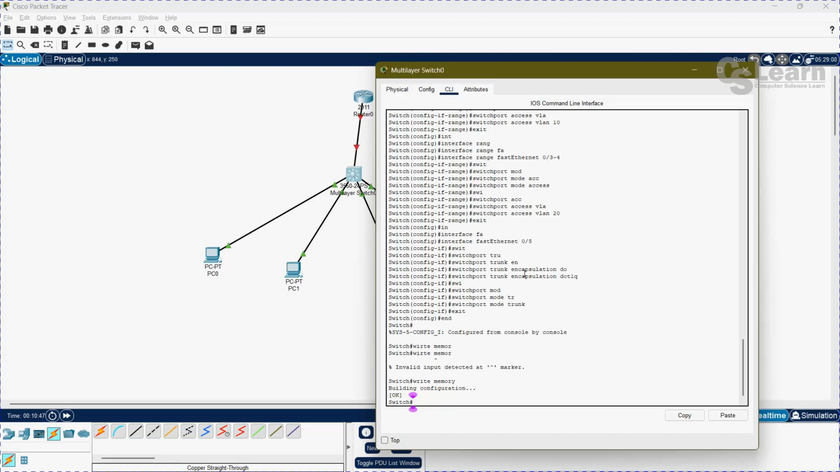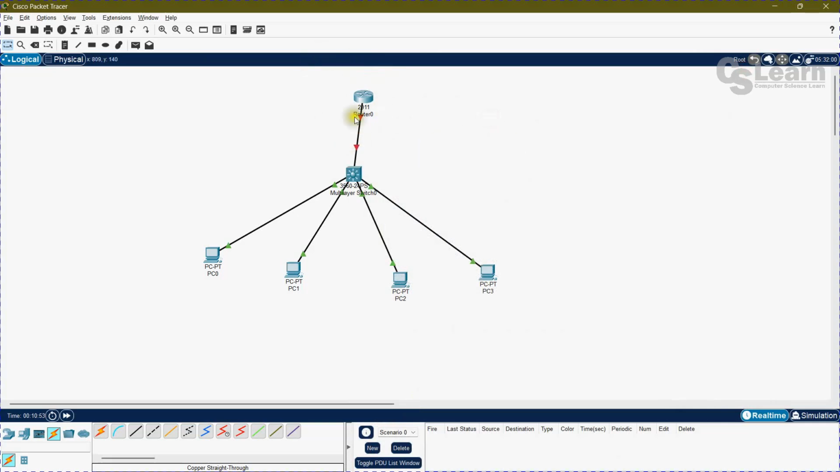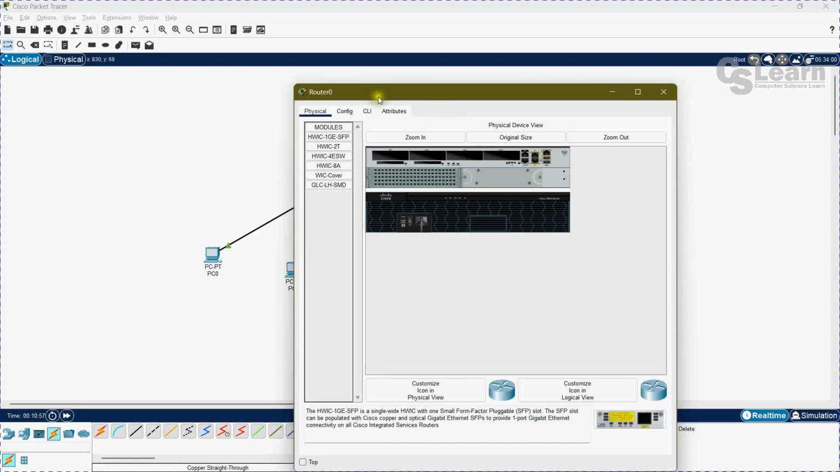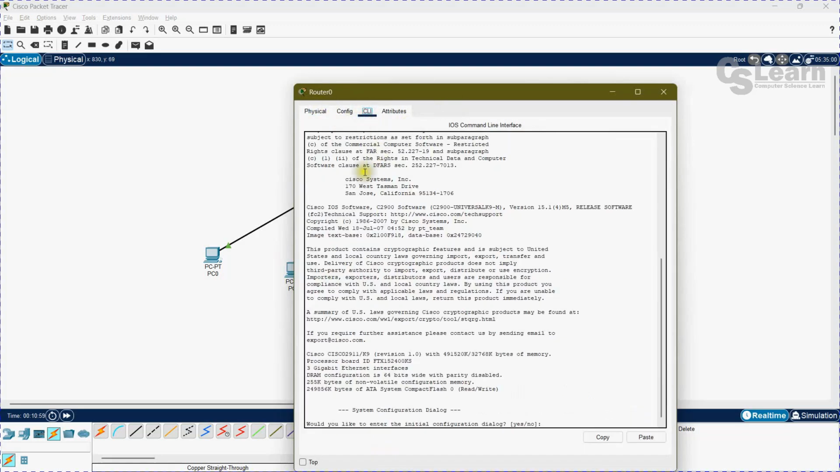Okay, right, so we successfully configured the switch. So right now we need to configure the router. So go to the router and set up the router configuration.